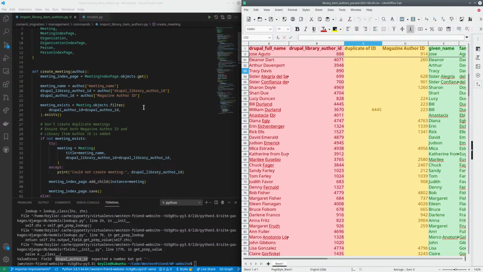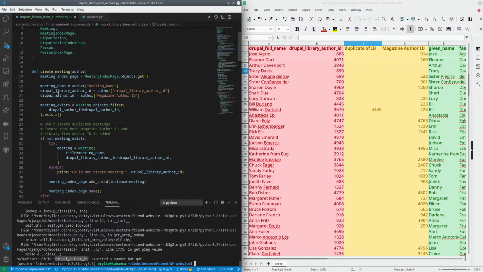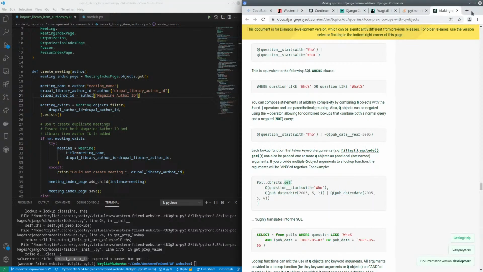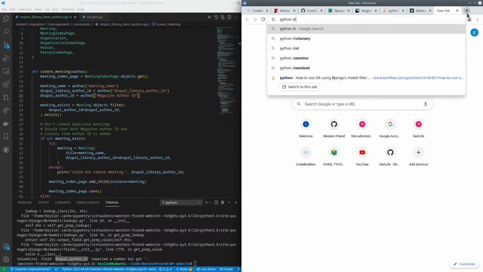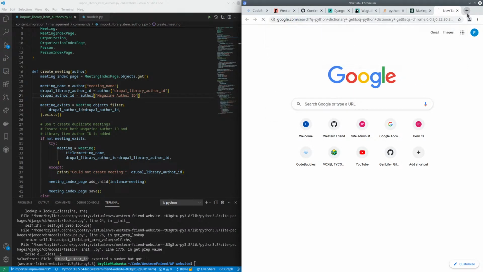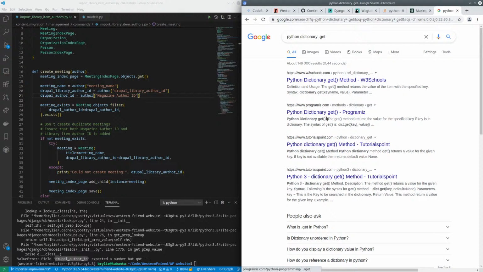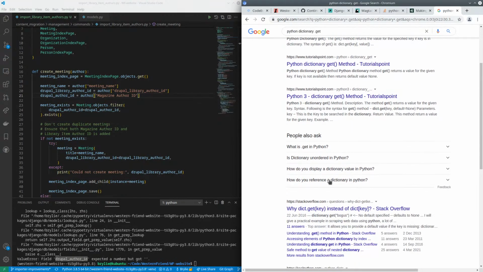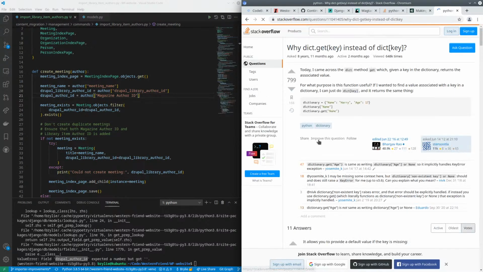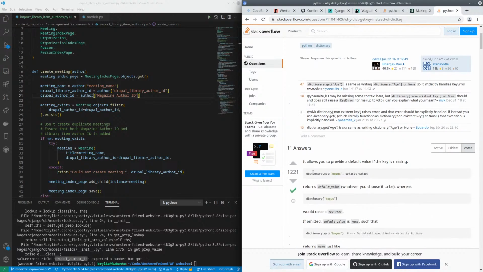It's a little bit circular. Oh yeah, so dictionary get, and I can return none there. Yeah, that should work. Let me just double check this in Python. Get or none. Dictionary get, you can set the default.